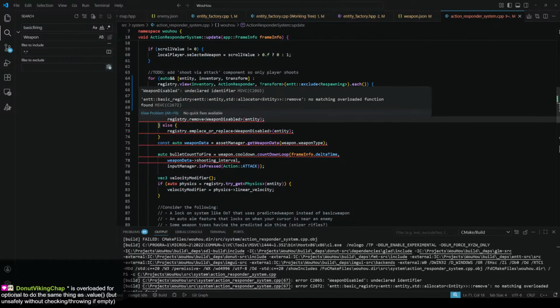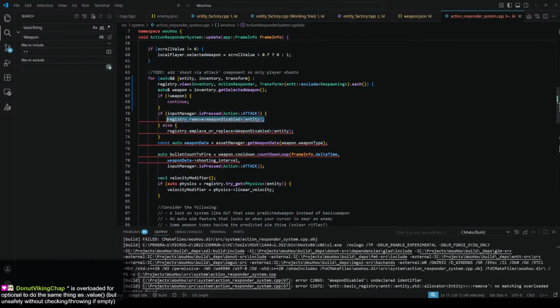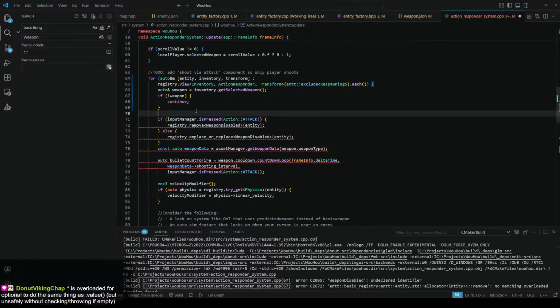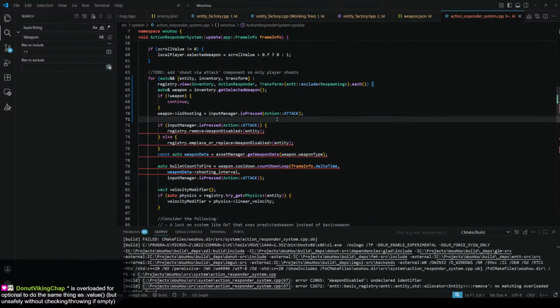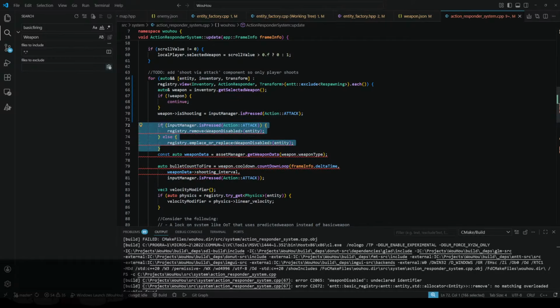Is it overloaded for optional to do the same thing as value, but unsafely without checking, throwing if empty? Oh. Can you start messing around with space you shouldn't be? So what we can say is weapon dot is shooting equals this. So we could certainly start changing this stuff. I think maybe the characters, enemies and players should maybe have like a trigger finger component, and then the trigger finger is the thing that's being held. But I'm starting to talk nonsense, aren't I?